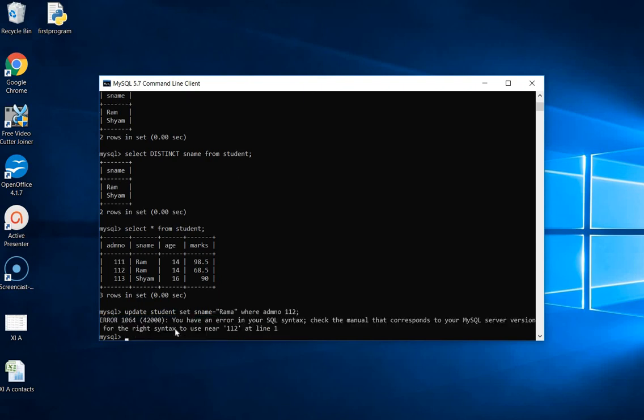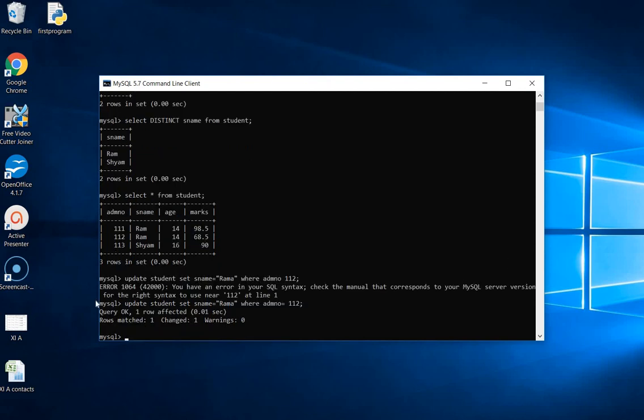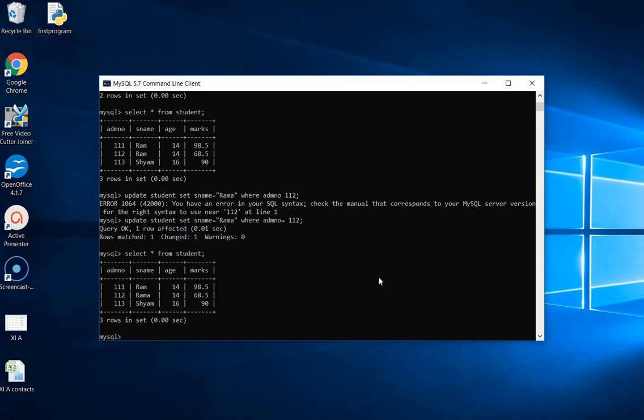So I am going to do this, and there is an error, no problem. Let's see what's the issue. Admission number equals to is the issue. Admission number equals to. So one row affected, query is okay, one row affected. You can see there is no output, but this query is executed and has done its job very well. You can check it with the select command also, because right now when you execute this query, the 112 will have the name Rama. So in this manner we have updated the table.